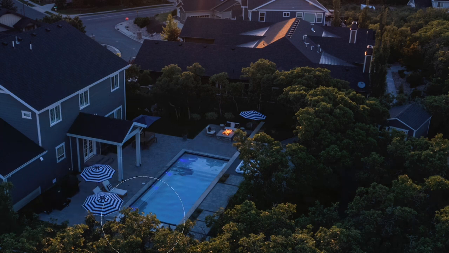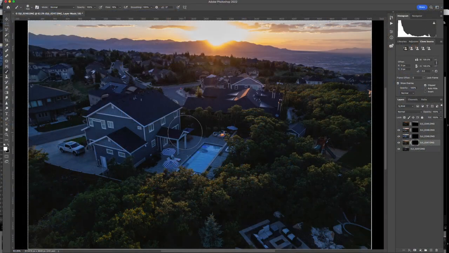See how I can cover the area I want really easily with that? I'm doing a flow of about 16. I want a fairly slow flow so that I can bring this in slowly. So now let's bring in just the pool area.